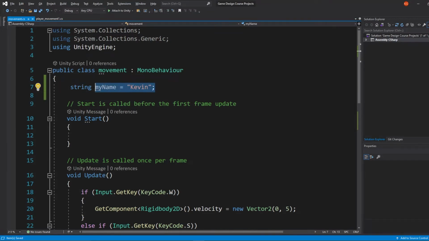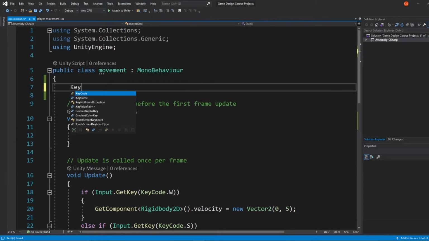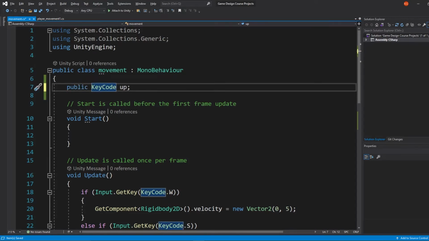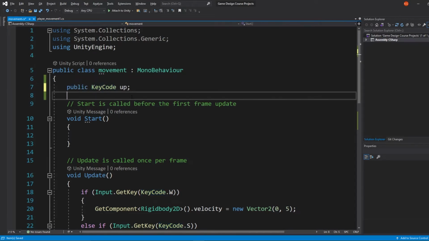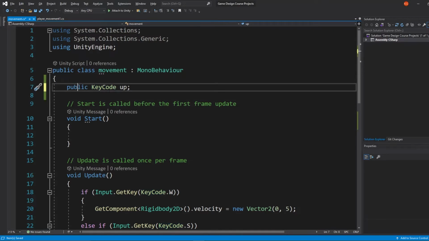The way I'm going to do this is I'm going to get rid of this, and at this point you want to copy what I have here, and I'm going to get the key code data type. I'm going to call it up, like that. And remember, I want it to be public, so before I do the key code, I'm going to make it public, like so. So I'm making this public. Key code is the type of data I want to use, and then I'm calling this variable up.